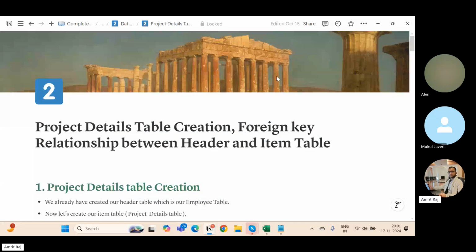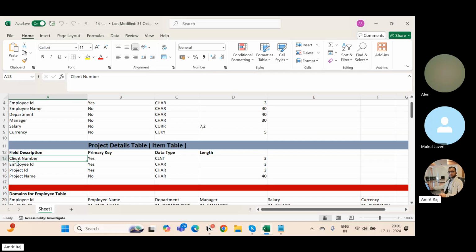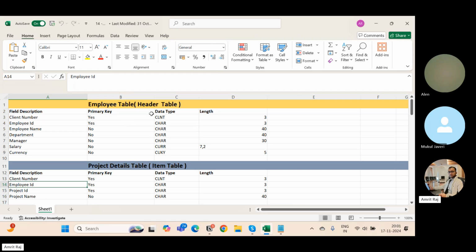So in the previous session, we created our header table, which was on employee. Now in this part, we are going to create our item table. We already have seen that we have these three columns that we want to store in the item. And we created our employee table. We also saw what is the meaning of domain and data element.